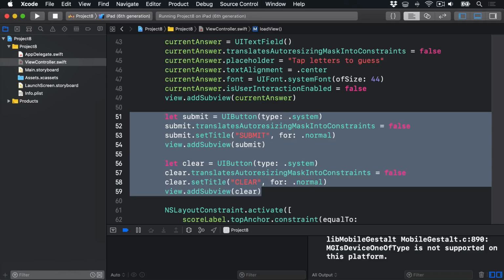In terms of the constraints to add for those buttons, they need three each. First, we need a constraint to set their vertical position. For the submit button, we'll be using the bottom of the current answer text field, but for the clear button, we'll be setting its Y anchor so it stays aligned with the Y position of the submit button. This means both buttons will remain aligned even if we move one of them. Second, we're going to center them both horizontally in our main view. To stop them overlapping, we'll subtract 100 from the submit button's X position and add 100 to the clear button's X position. 100 isn't any sort of magical number here. You can experiment with different values and see what looks good to you.